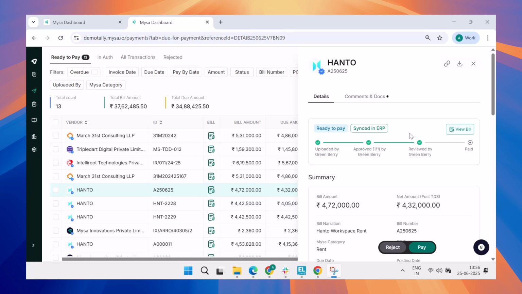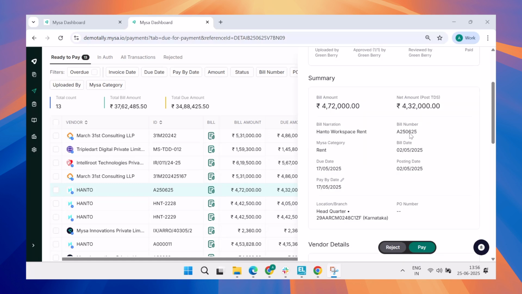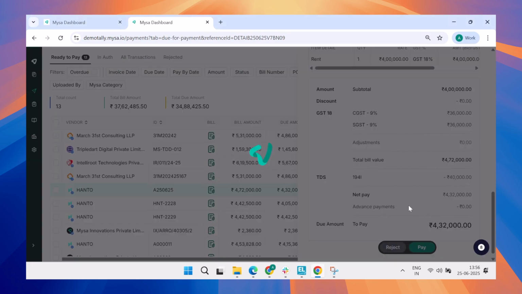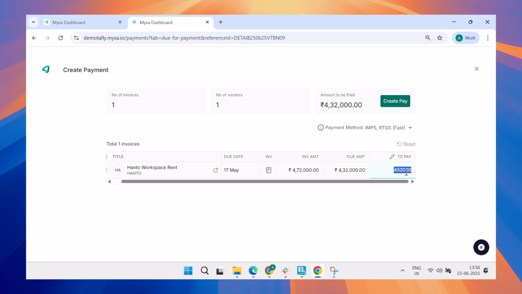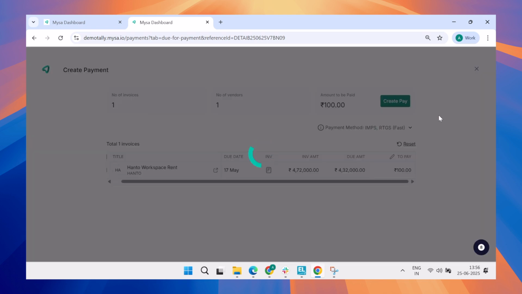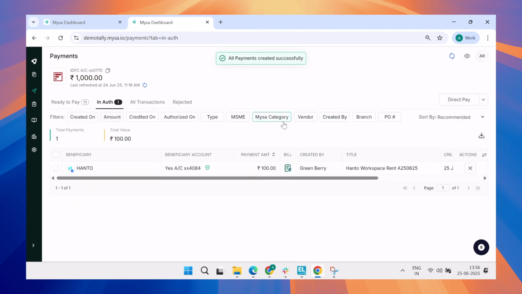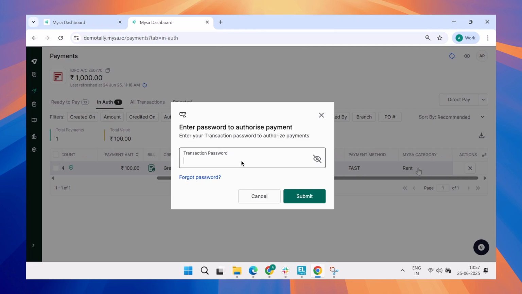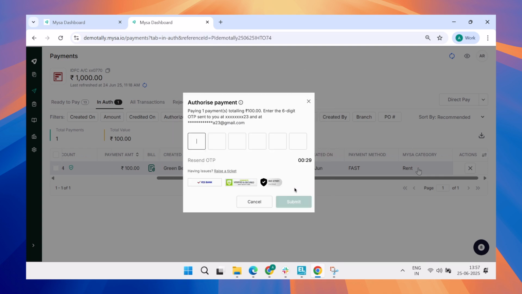Now let's create a payment against this bill. From the payment section in Mysa, you can choose to pay in full or partially. For this demo, we'll do a partial payment of 100 rupees and create the payment. Only admins can authorize payments in Mysa. Authorization is a 2-step security process: entering a transaction password, entering the OTP sent to the registered device. After successful 2FA, the payment status is updated.